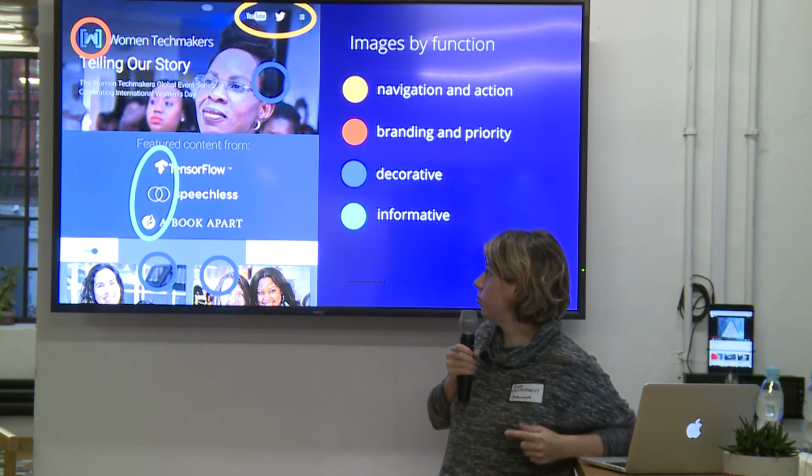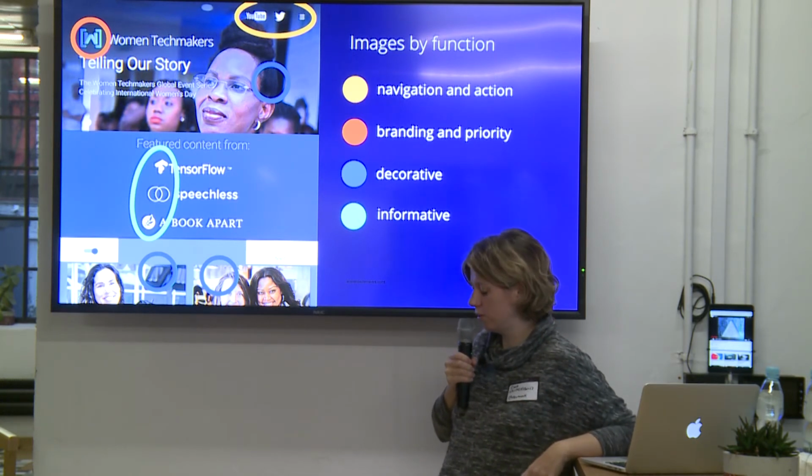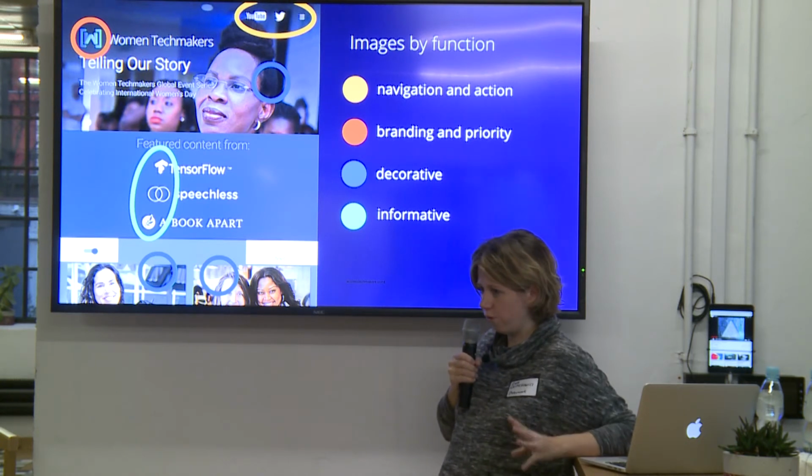So now let's go back for a moment to this division we made on the Women Tech Makers site, right? We had 4 types of images and we wanted to have 4 behaviors.